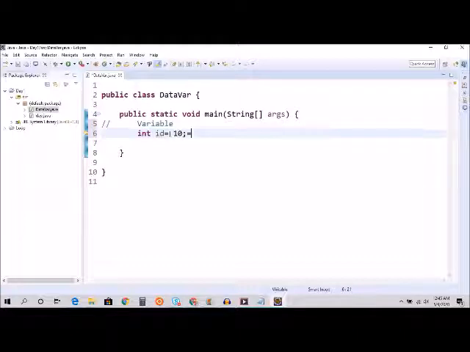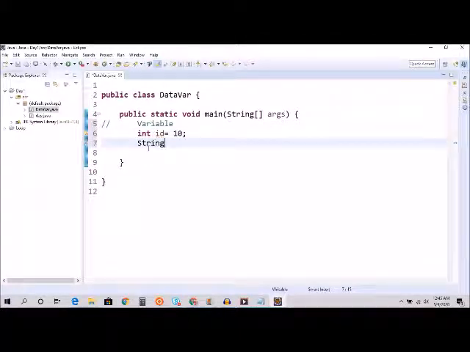And if it is double equal to, that means I'm comparing two things, right? Right now I'm assigning, so that's why I'm going to use a single equal. So int is a data type. Now I would say String, and name equal to abc.